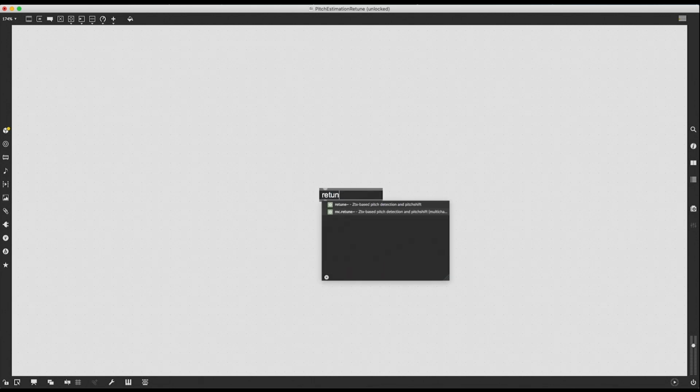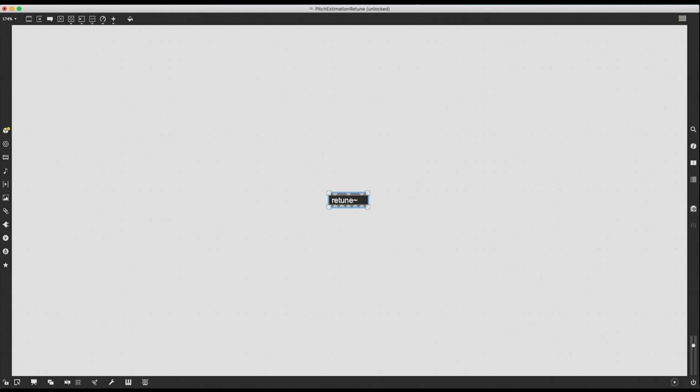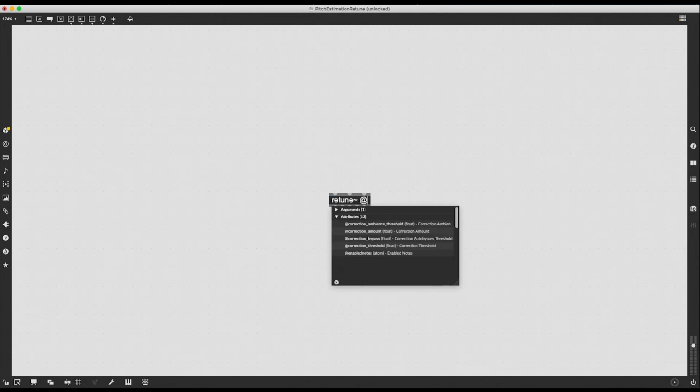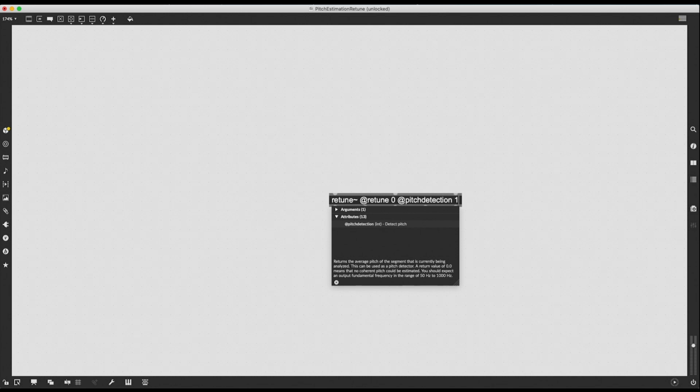The object we are going to work with today is called retune, or retune tilde, as it is an MSP object. By default, this object is not going to do any pitch detection. The main function of retune is to do pitch shift, to take an audio and tune it to a specific set of pitches, creating a robot-like or an auto-tune-like result. However, that's not why we are using this object today, so I'm going to put in the attribute retune 0, turning off this retune function, and then typing @pitchdetection 1, turning on the pitch detection function.